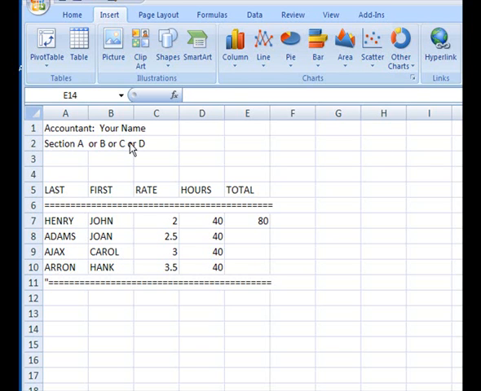Now the first one you'll notice I typed in here in cell A1, accountant, then you type in your name. Choose whichever section you're involved with. And I have names of people. Now the first one, this is called the label, and this is what the spreadsheet's comprised of. Numbers, that's what you have right here.